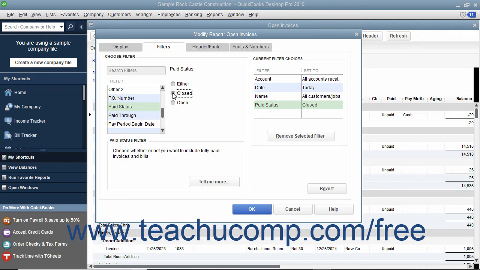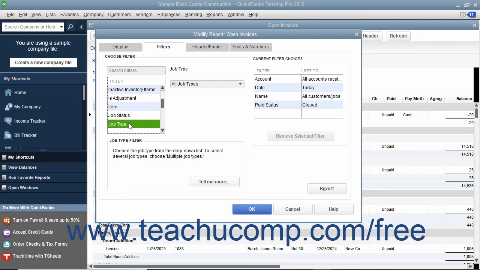Depending on which filter you select, the filtering options may vary. Some filters need you to type a matching value, some let you select from a drop-down menu of choices, and some let you select an option from one or two possibilities. To add new filters to the report, select the name of a filter to apply from the Choose Filter list, and then change its settings.